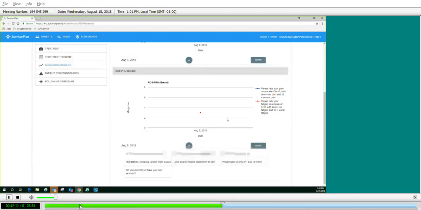This is actually helping them keep track of the prevalence of certain symptoms across their whole patient population. So we were able to help them understand the prevalence and needs of their breast cancer survivors based on what patients are reporting.